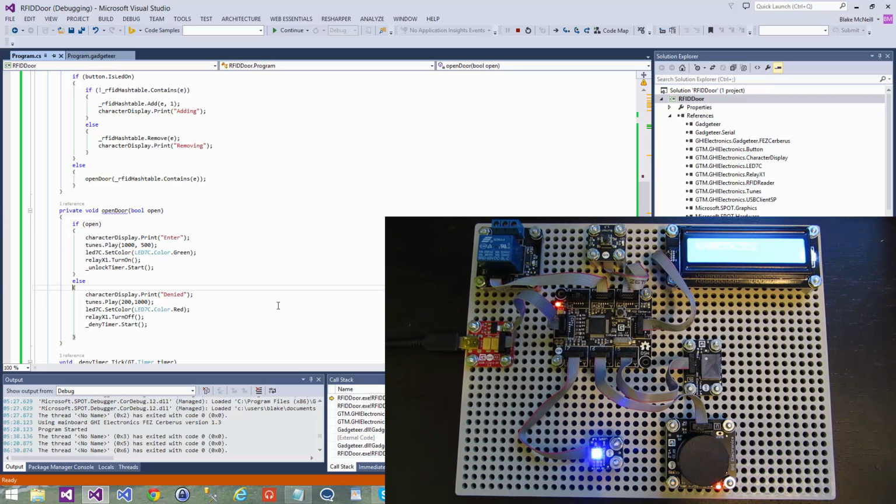And we can come down here. Okay, this should say denied. We can see that is showing up on the character display. We'll hit the tunes, and we can hear the buzzer go off. We can click this, and the LED turns red. The relay is off, and we can see that it starts a timer. And so you have full debug capabilities.